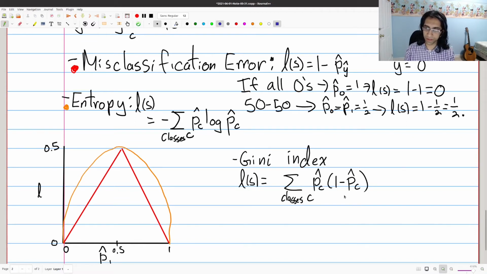This might be more convenient to deal with, and it might look familiar because each of these terms right here is the variance of a Bernoulli random variable with parameter p hat c. So if we're minimizing this loss function, then we're minimizing the sum of variances over the different classes. Intuitively, that's what we're trying to do: make sure each set is as predictable as possible. So we'd ideally want something which is low variance.